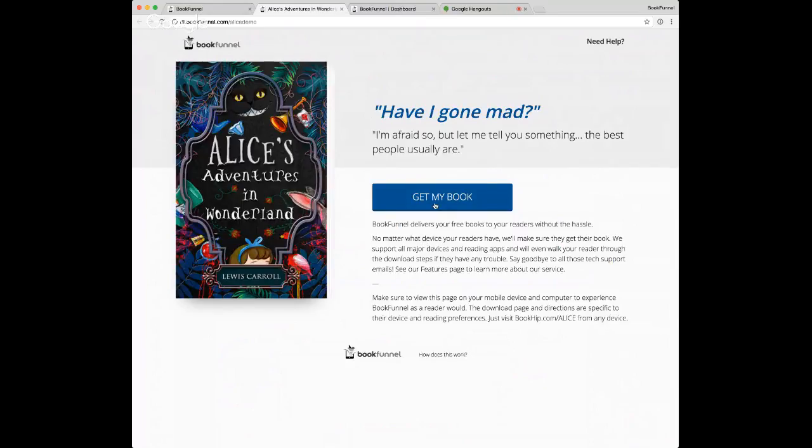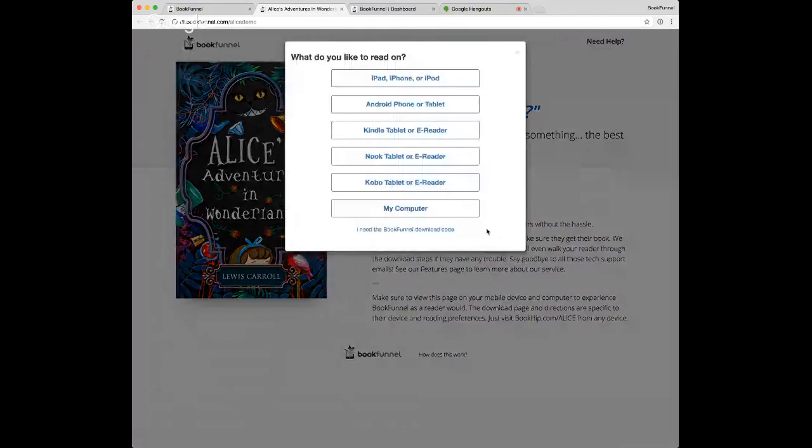So when you click Get My Book on a computer, you are given these options, because we're trying to narrow down what you read on. You might actually read on your computer. I was surprised when I built BookFunnel how many people actually read on a laptop or their desktop. I thought this number would be close to 0, because to me that's not a reading experience that I enjoy. I want to read on my phone, or I read on my Paperwhite.